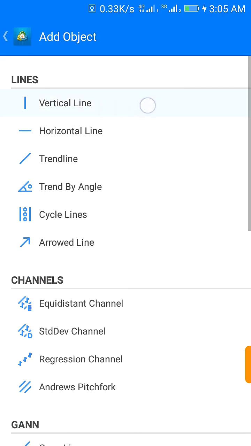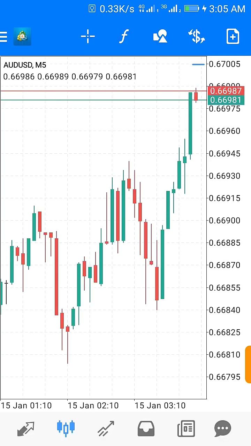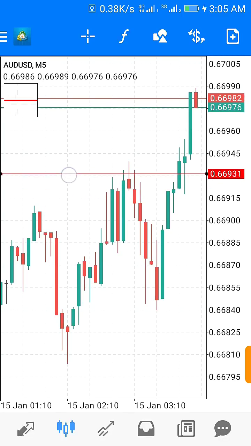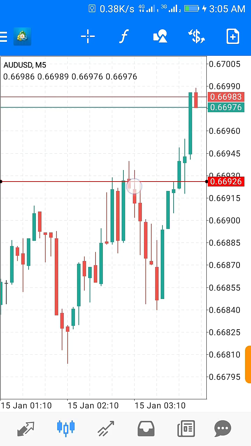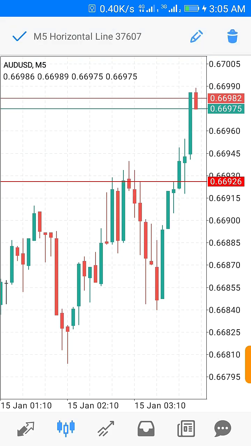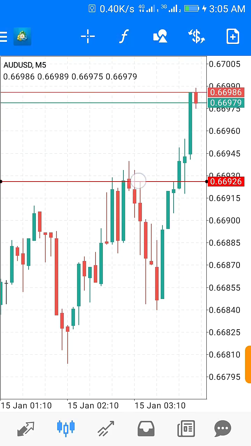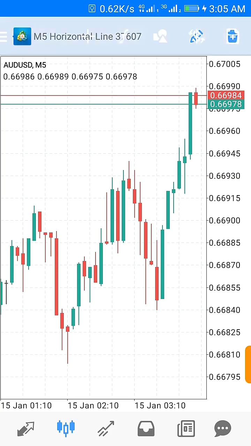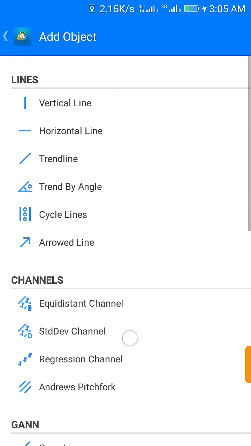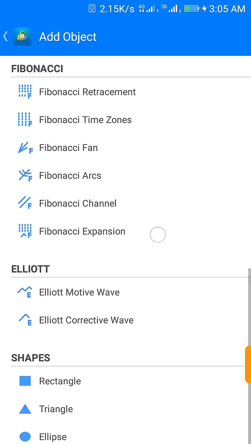You have your vertical line, you have your horizontal line, which is used to set levels, as you can see right there. And to remove it, I just long press on the tool and click on basket. So back to the shapes again. So you have quite a lot of tools you can use on the charts here.